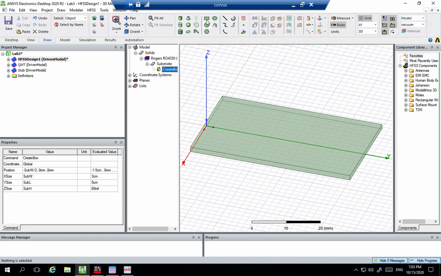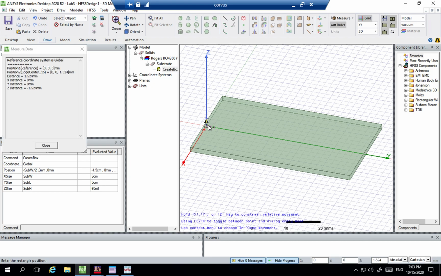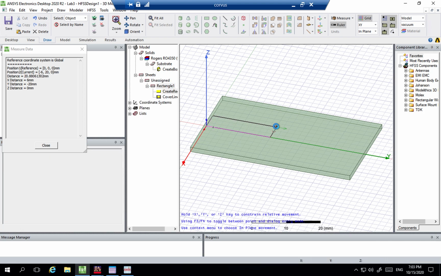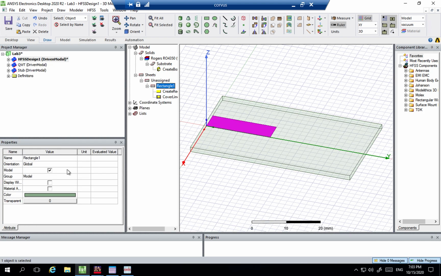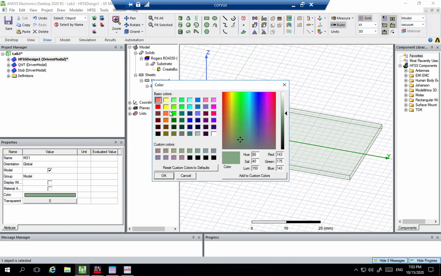Let's go ahead and create the lines. For the microstrip lines, because now they actually have a thickness, you have two options. You can either draw a box with that thickness, or you can draw a surface and then give it the thickness. I'm going to go with that option. So I'm going to put a surface on. That would be the first microstrip line. Call that MS1. Color.